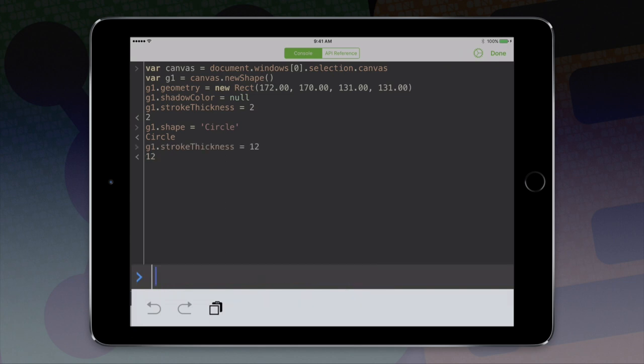And then I'm going to change another property, G1 dot, and then the name of the property, fill color. And this will be an instance of a Color class dot RGB. I'm going to make an RGB color. And to do that, it has four values, red, green, blue, and alpha, with 0 being 0 and 1 representing 100%. So I just indicated a red circle there. And then I'm going to change the stroke color.